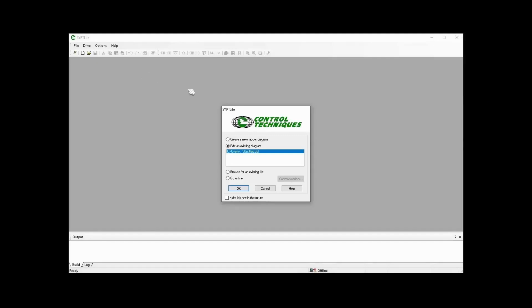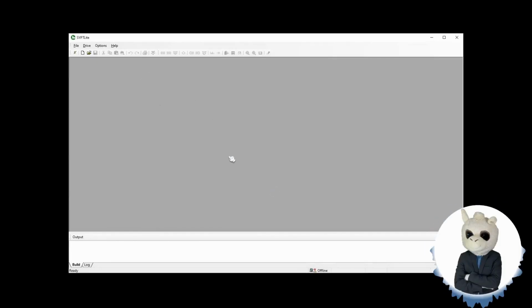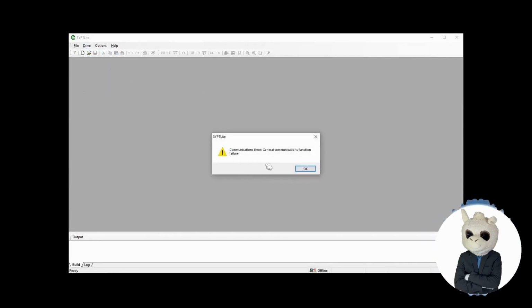Now you might not have the problem. It might just work for you if you have a 32-bit version of Windows. But here's how it acts. So if you open it up, you'll get a window like this. And what we want to do is go to Drive and go online. You might see this communication failure.